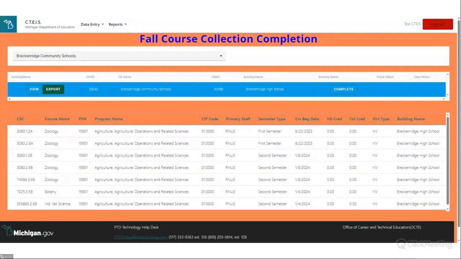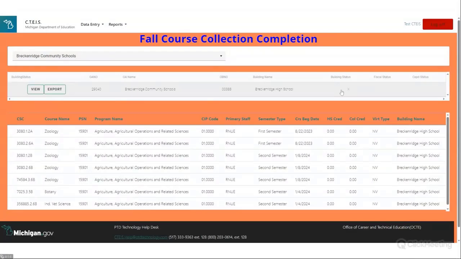But if I'm ready to submit, I can then just submit here. So now it shows that I have submitted the course and the building status has an X in the building reporter column. So now that information has been sent to the fiscal agent. And again, CTEIS will attempt to email the fiscal agent, but I can also reach out to the fiscal agent myself and let them know that I've submitted that information.